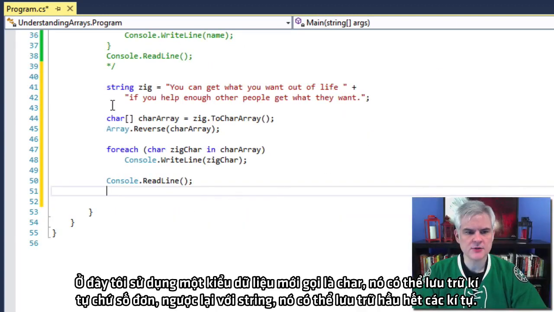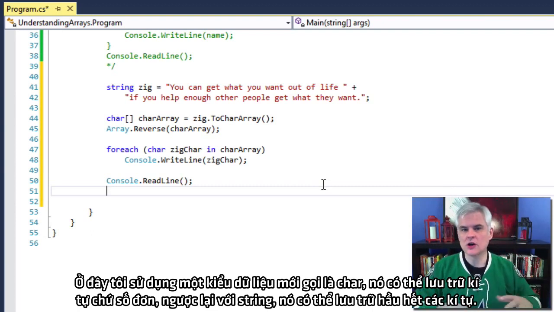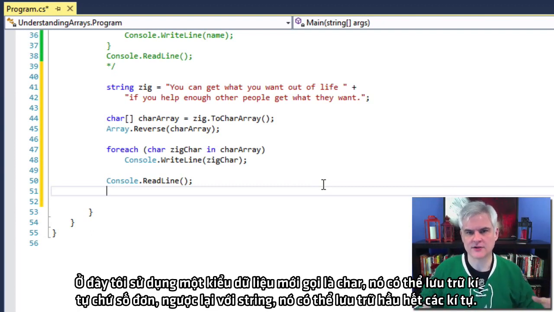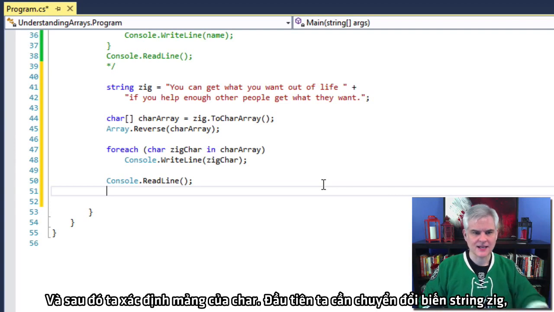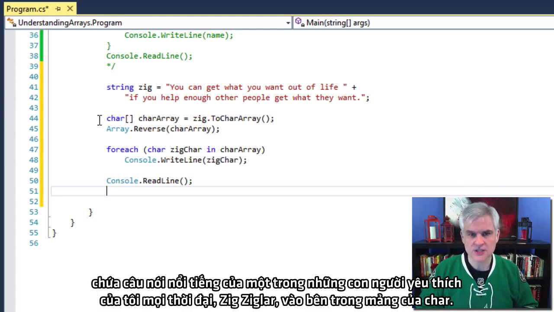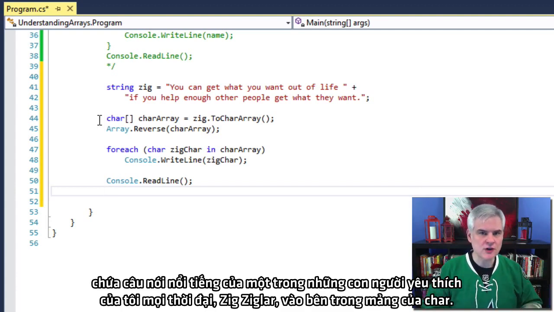All right, so here I'm using a new data type called char, which can store a single alphanumeric character as opposed to a string, which can hold an almost infinite number of characters. And then we're defining an array of chars, okay? But first, we need to convert our string variable, zig, which contains a famous quote from one of my favorite people of all time, Zig Ziglar, into an array of chars.